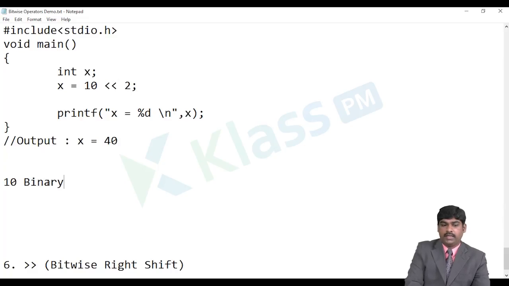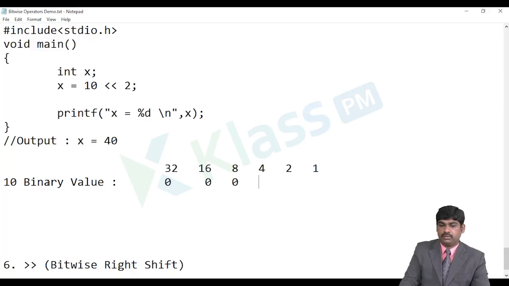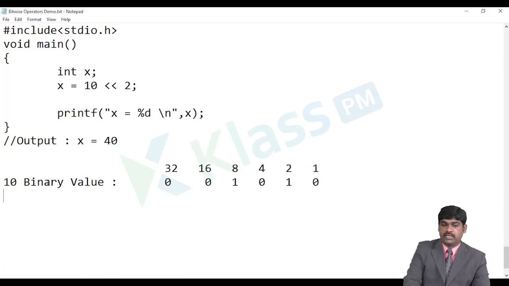So the binary value of 10, under 8 digits I want to display. So when it comes to the 8 digits, what is happening? Something like 128, 64, 32, 16, 8, 4, 2, 1. So what is happening when it comes to the 10? 0, 0, 0, 0, 1, 0, 1, 0. Then what is happening? First left shift.